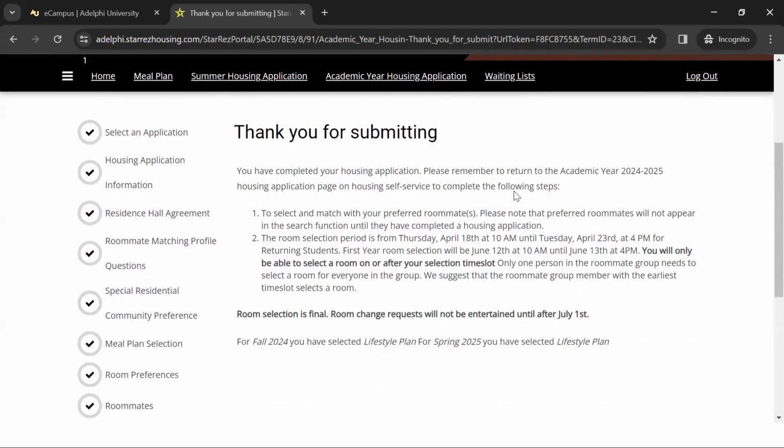At this point, that's all of the information about the housing selection process. We hope that this guide was easy for you to follow, and we look forward to seeing your application and your selection for the upcoming housing academic year.